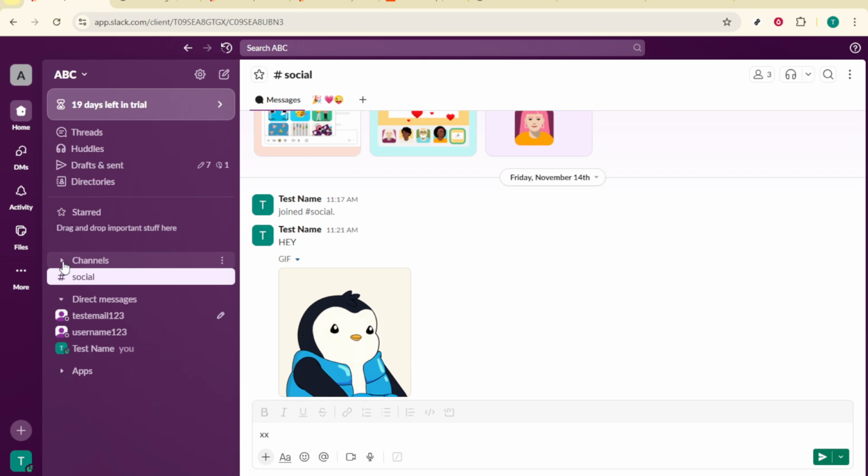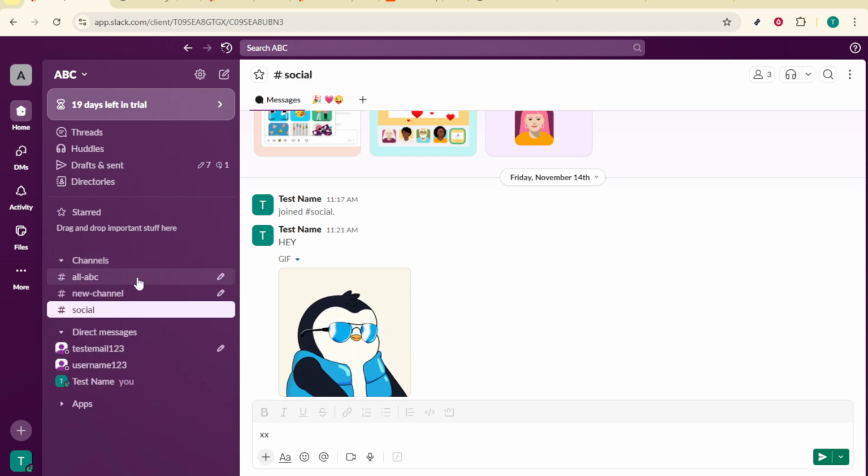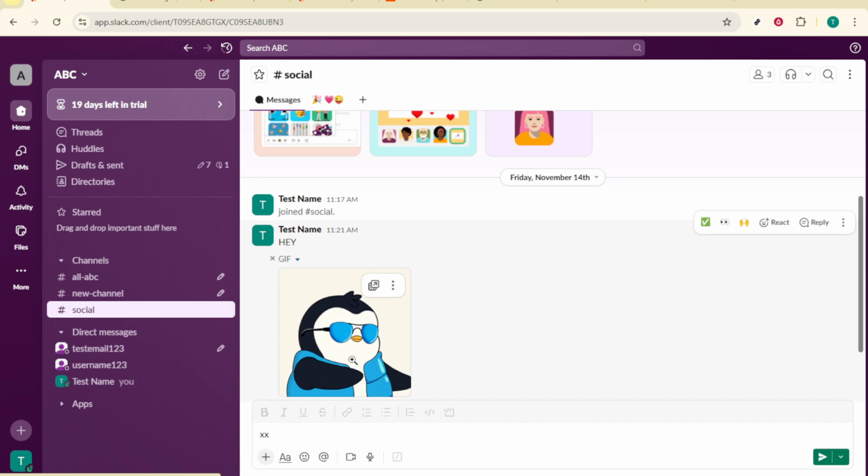Keep in mind that some export options are limited to workspace owners or admins, and what you can export may vary depending on your plan and your organization's policies.